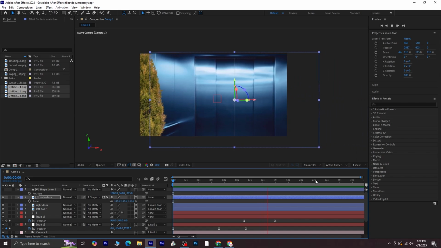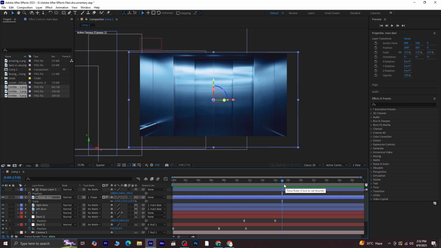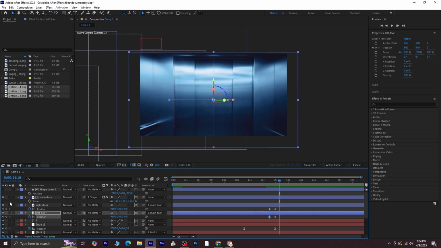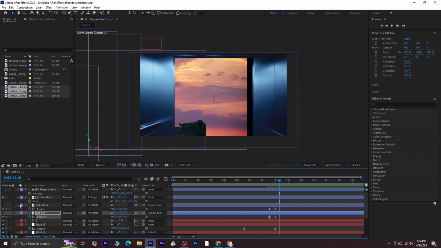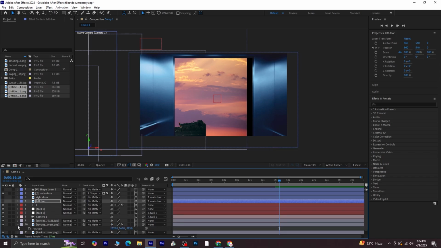We don't need the right door and left door layers anymore. We were only using the main door in the animation. So let's just hide both the right door and the left door layers by clicking on the eyeball icon next to them in the layer panel. You can also close all the open properties of these layers to keep your timeline neat and organized.